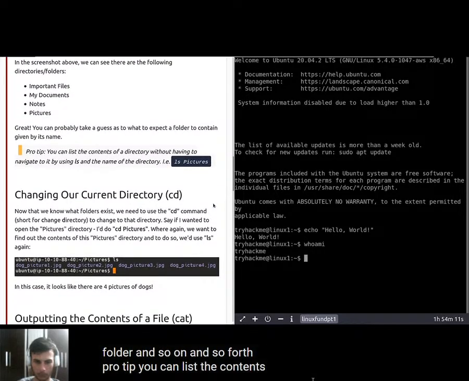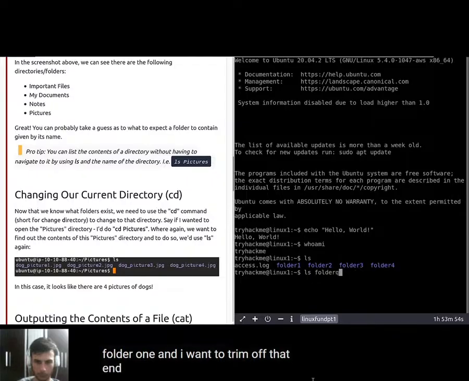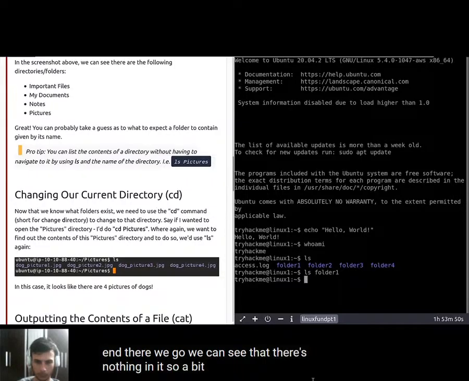Pro tip, you can list the contents of a directory without having to navigate to it by using ls and the name of the directory. So for example, if I do ls, we can see that we have a whole bunch of different things, and I do ls folder1. There we go. We can see that there's nothing in it, so bit of a bad example, but you can see that we could list what was in it, if anything.